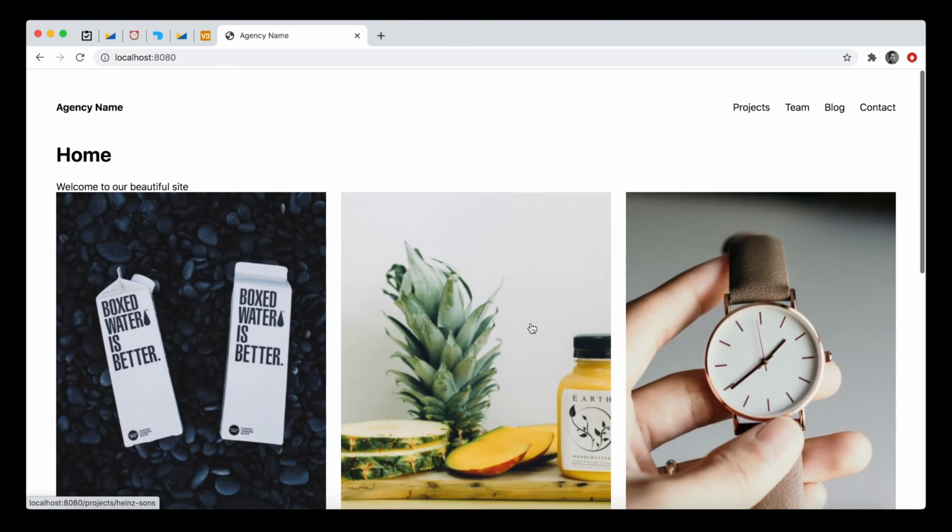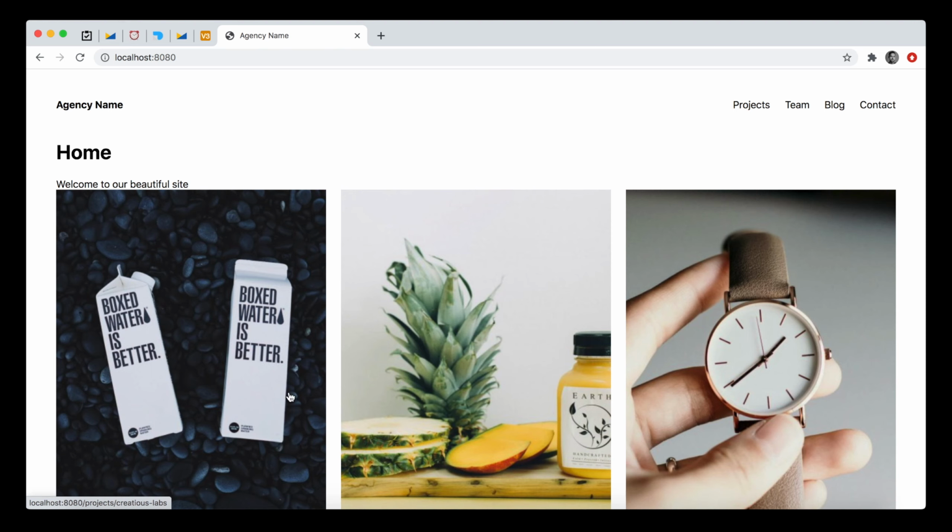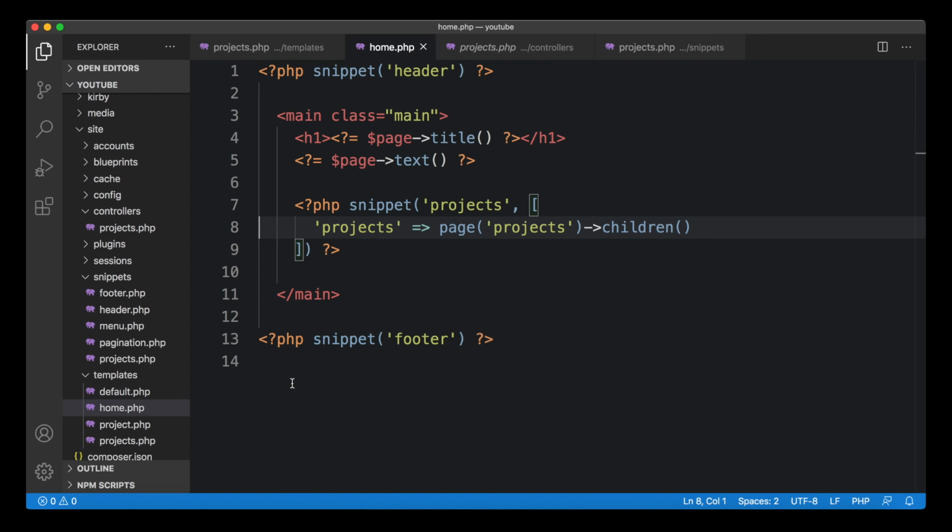So now we have a full list of all the projects that we created on our homepage. And this is probably not really what we want. So the first thing we want is, again, only get the listed ones, as we did in the projects controller as well. And then on the homepage, we probably also want to do some additional filtering. So a typical thing that you could do is to add a featured toggle to every project with the project blueprint. And then based on that toggle, you could show those projects here or not.